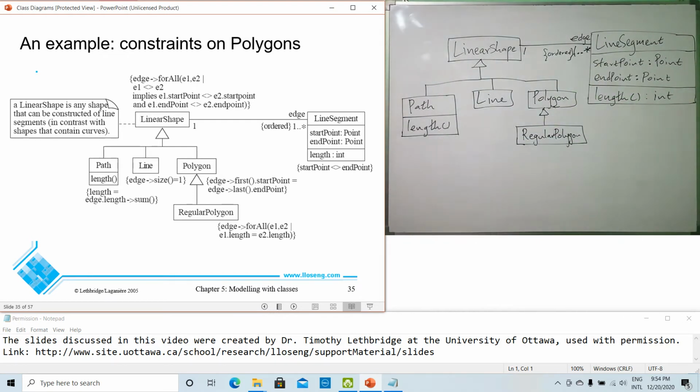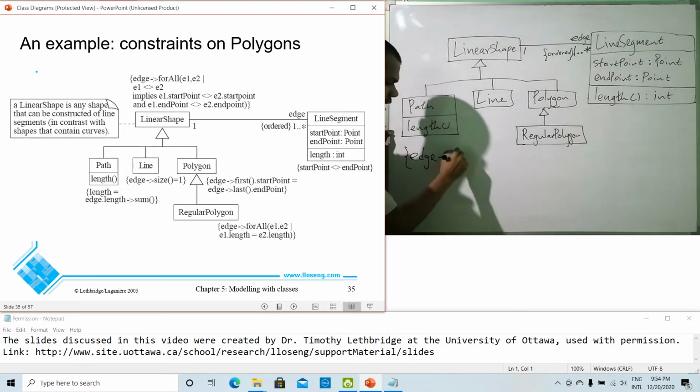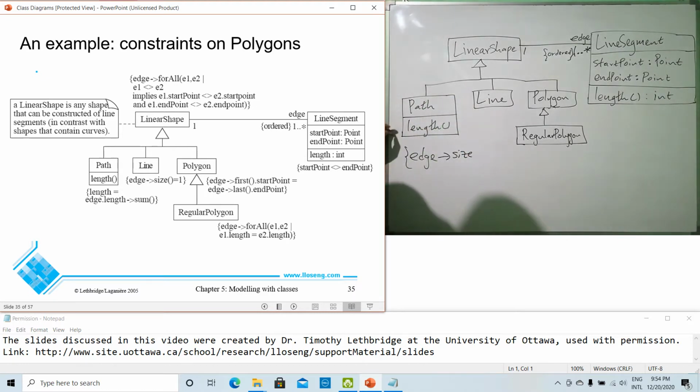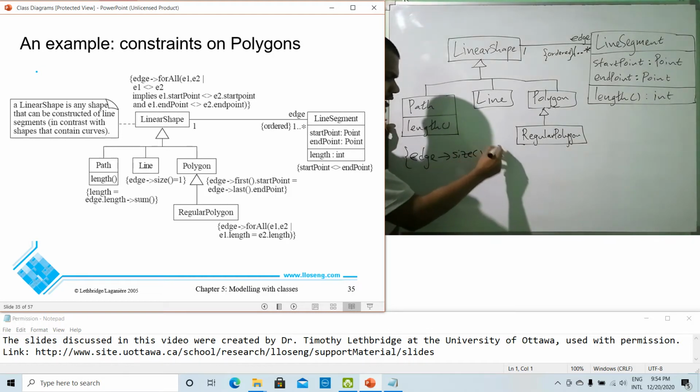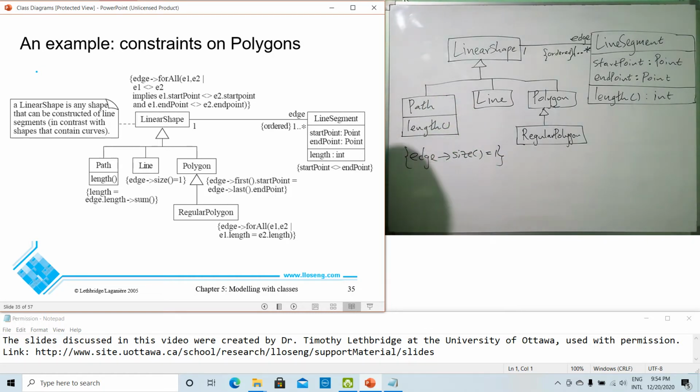Then below this one, in order for it to be a line, the constraint is edge size, edge size is 1. That is the constraint. Size is unit 1. In that way you can write that here.